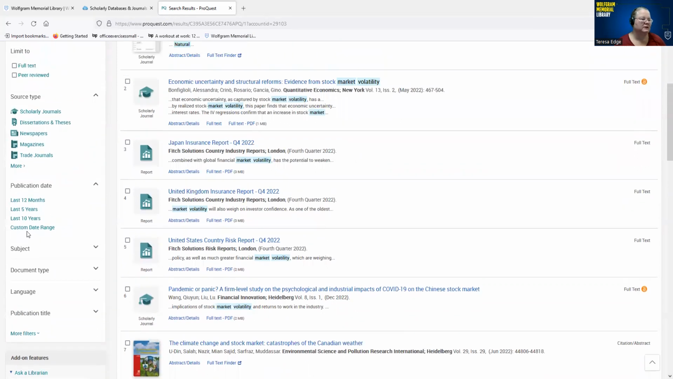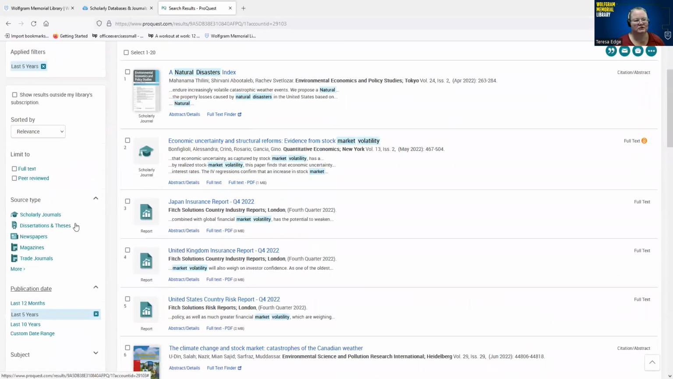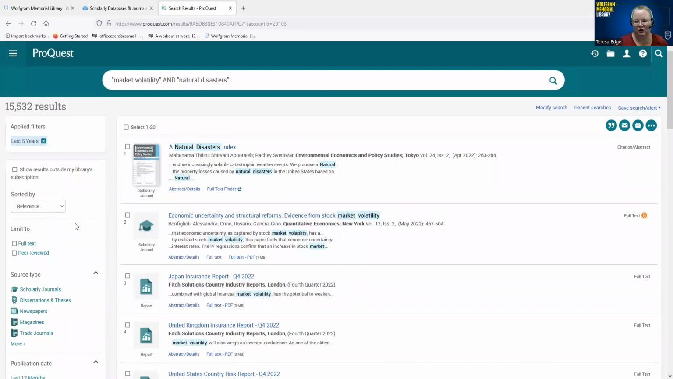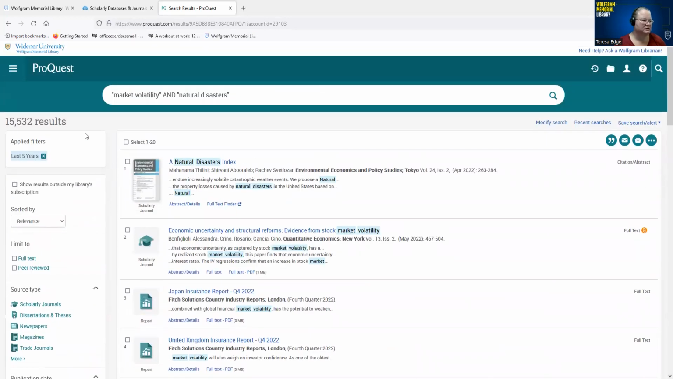And one of the most common is to limit by publication date. So for example, let's say I'm really only interested in articles from the past 5 years. I can quickly select that here. You can also do a custom date range. So you can say, I only want articles published since 2001 or whatever the start date that you want to include. So limiting to the current 5 years brought my results down to about 15,500 results.